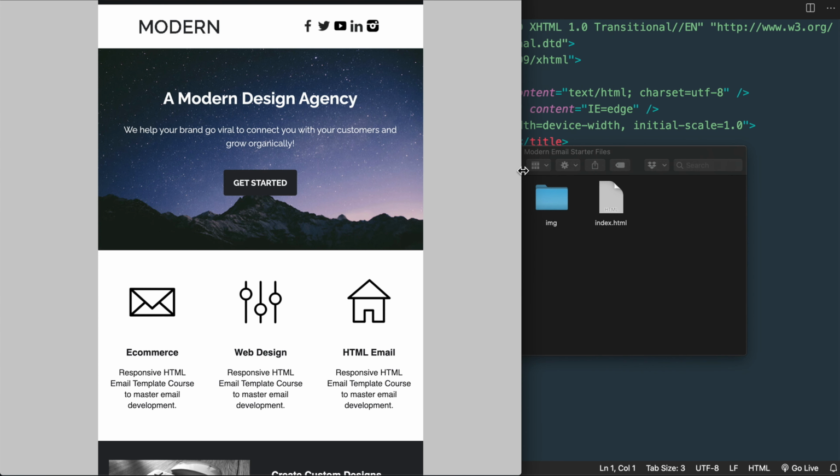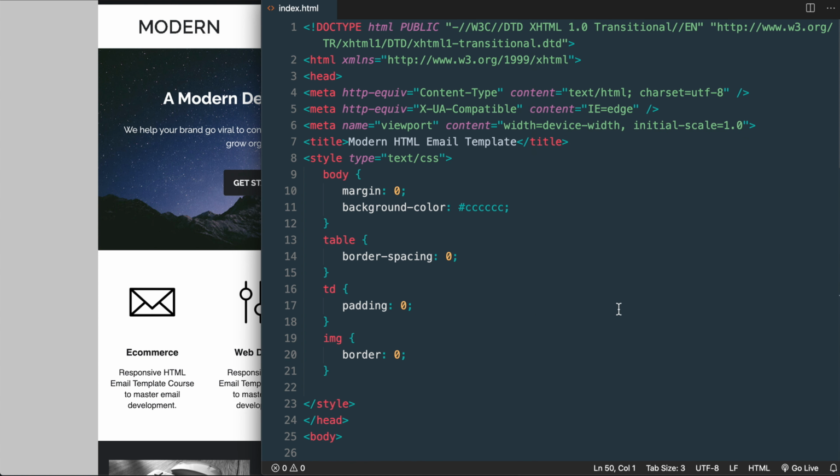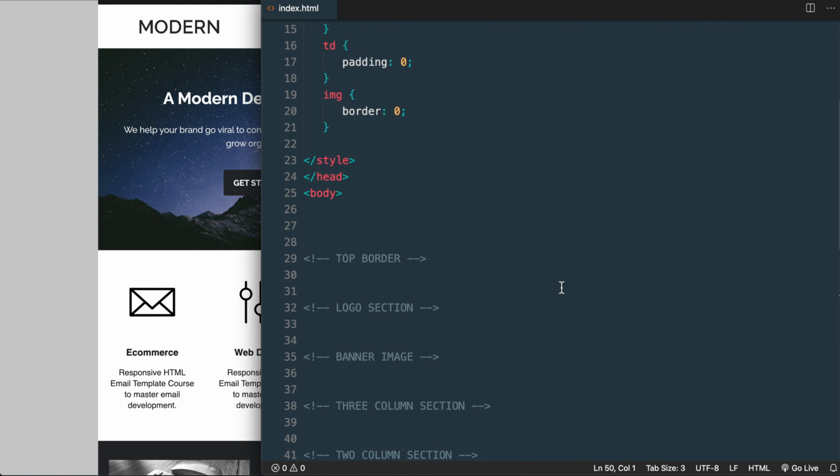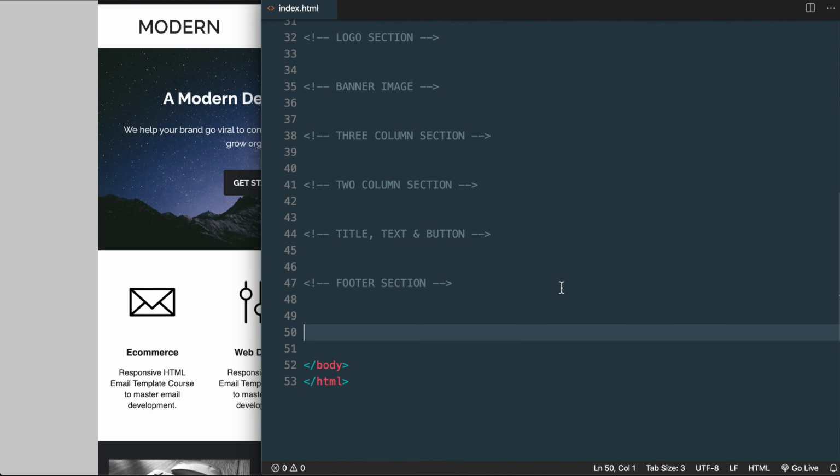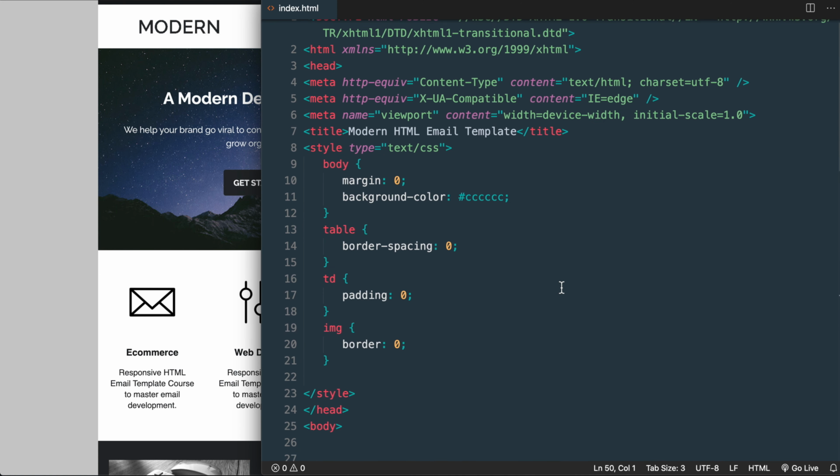So moving back over to the starter files that I prepared for us for the tutorial, I already have index.html opened up in Visual Studio Code, and we'll go over what's already included for us here in just a moment.